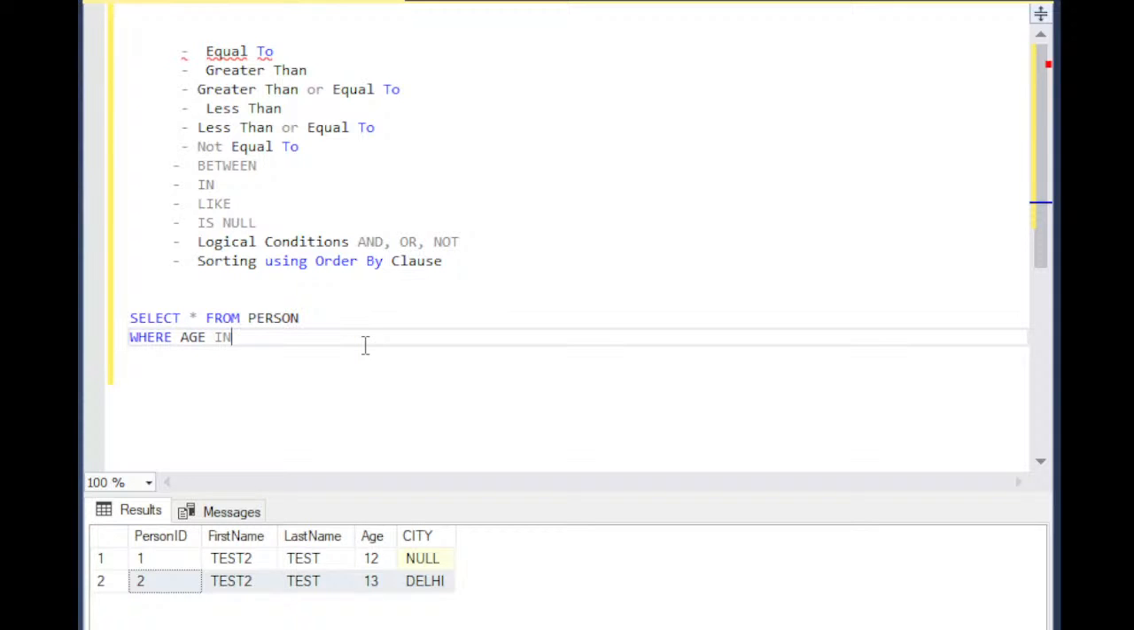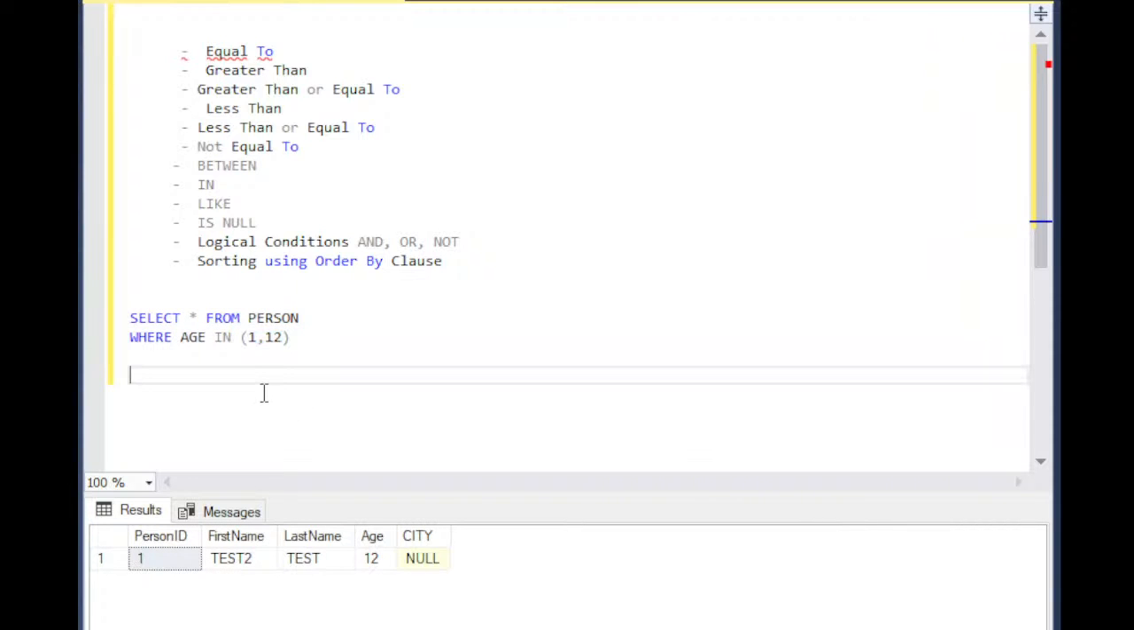The other operator you can apply is in. So you can say age in. This is again a range you can specify. Say for example, you would like to select age in 1 and 12. The syntax is that in is a keyword, and in the brackets you can specify the range or data you're looking for. So in this case, only one record matches with age 12. There's another example you can specify. It's not just for integers only. You can specify a string as well.